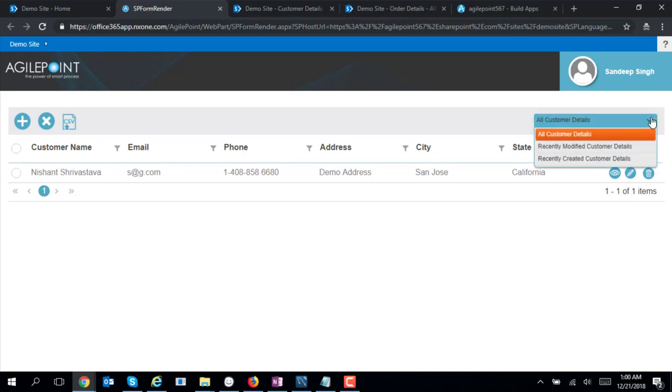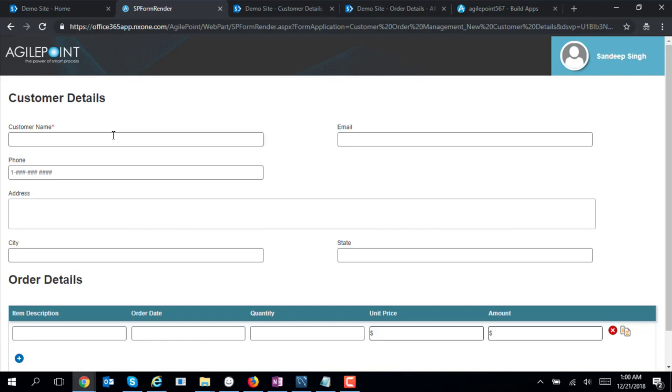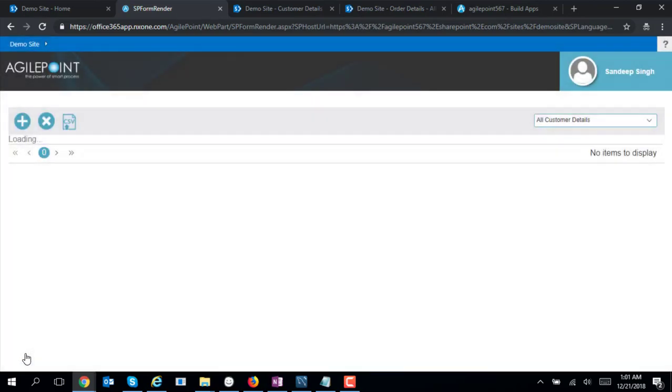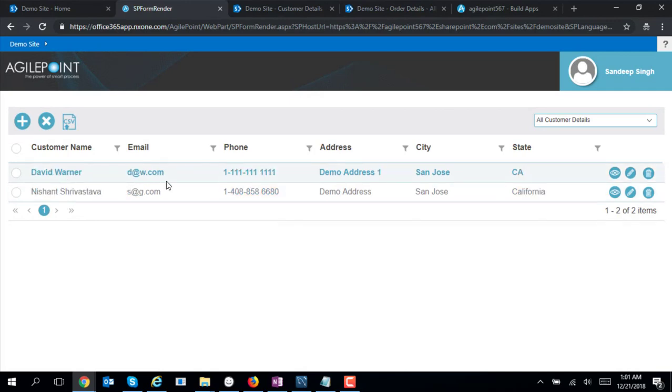I have various views defined. I can define as many views as I want. And I can say, add a new record. And maybe recliner sofa today, maybe $600. And go ahead and click submit. So as you can see, the form got submitted. And I now have two records. The second record got inserted from here.